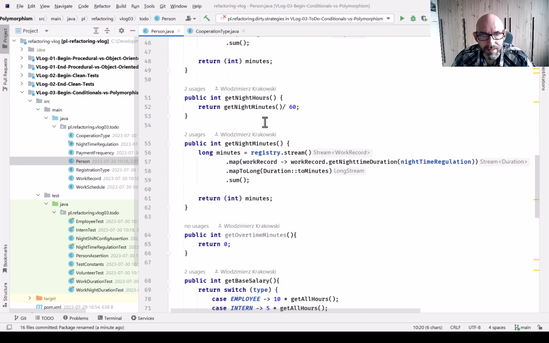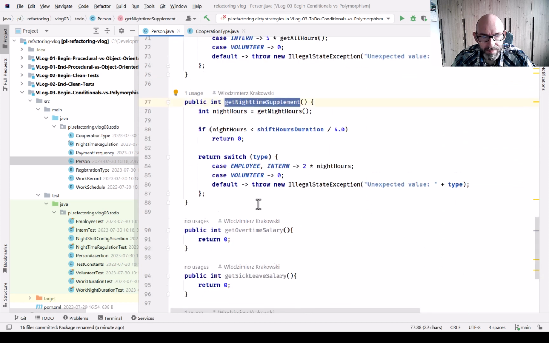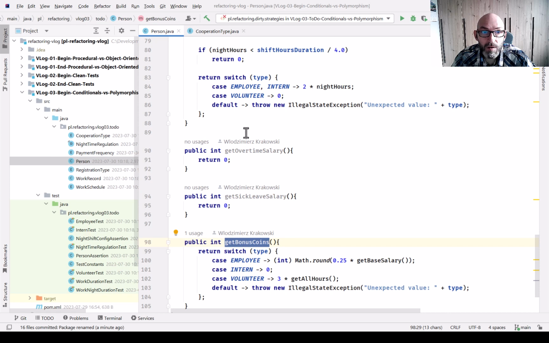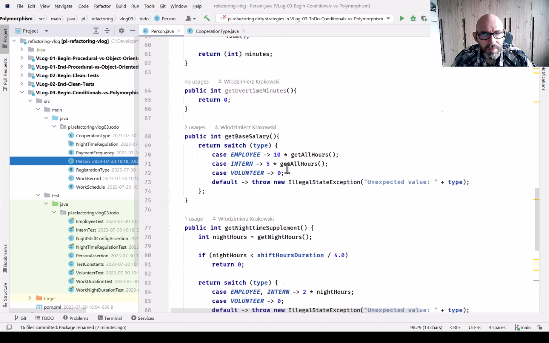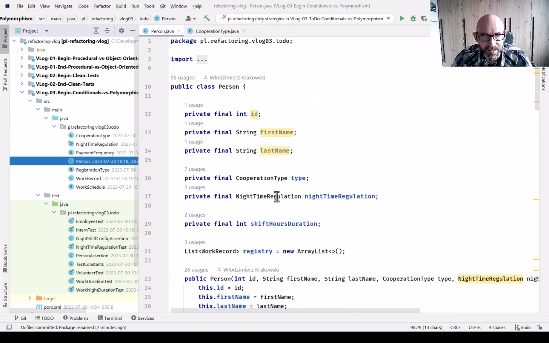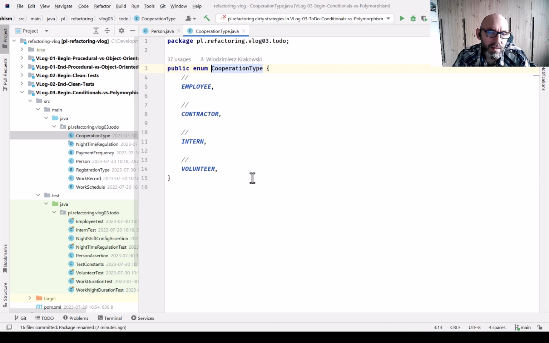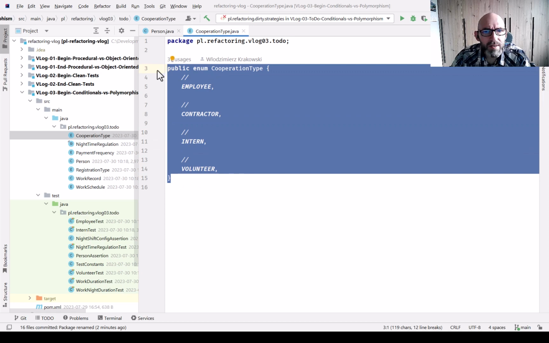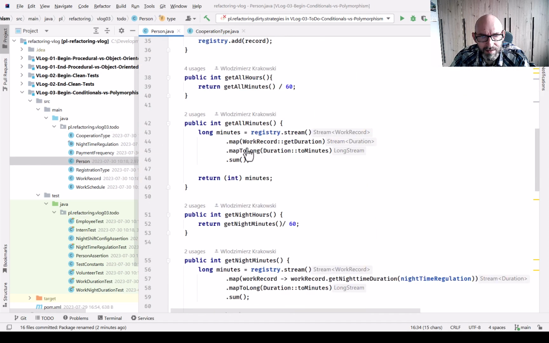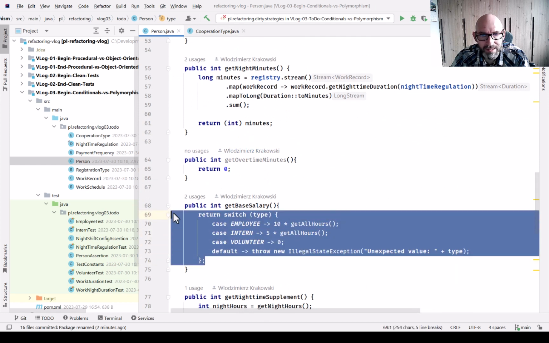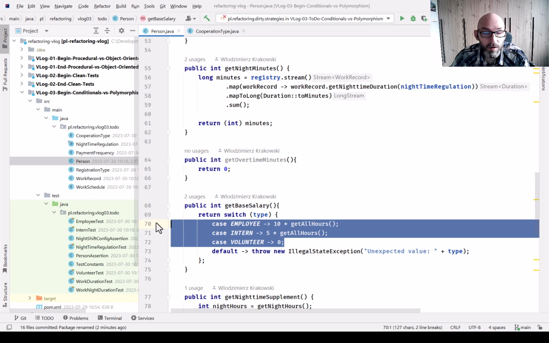We have a person class that has a few methods. So it looks like the computation concepts are visible, but how about different types of person? I am not sure if they are that visible. Most likely when you look at this one, cooperation type enumeration, you can see that different person might belong to different cooperation type, but I think as lots of conditional code is based, as you see, on these cooperation types, we can try to create additional few classes.